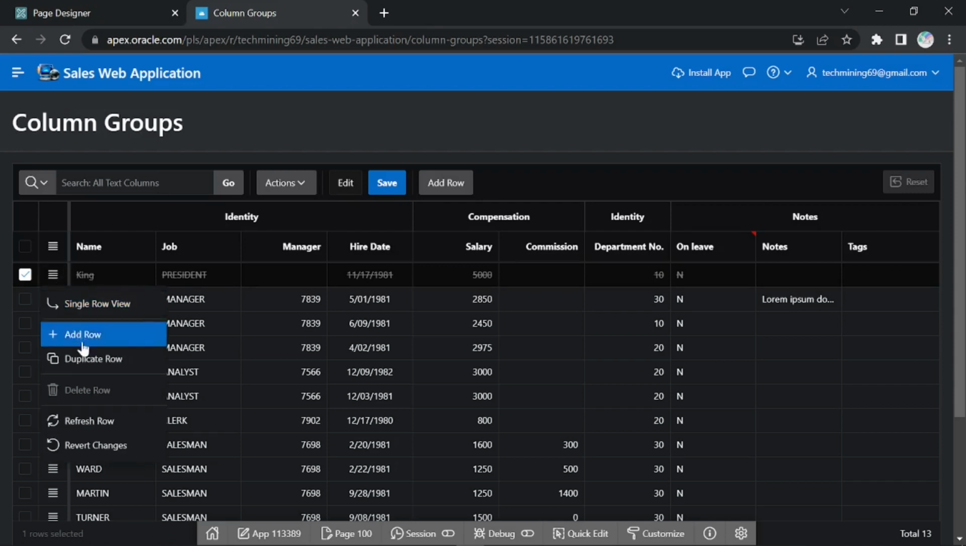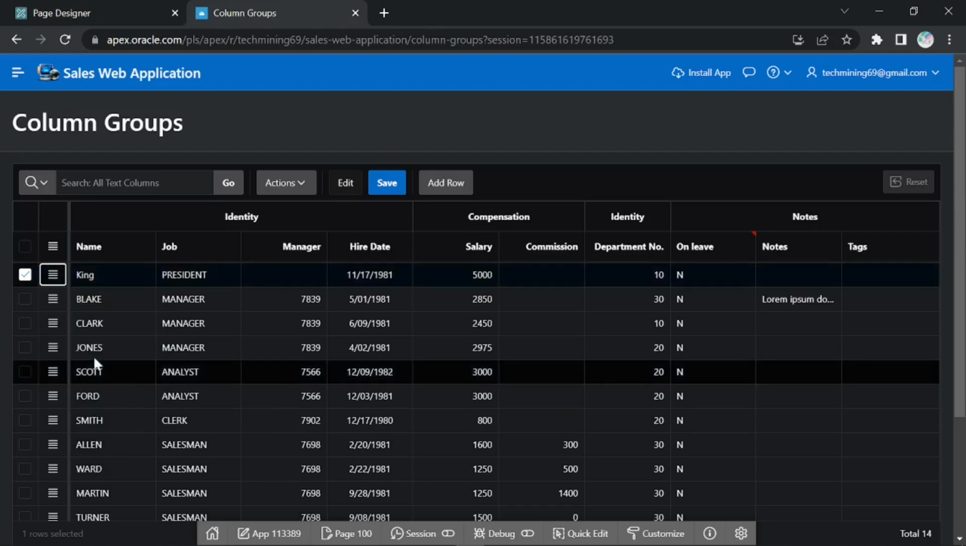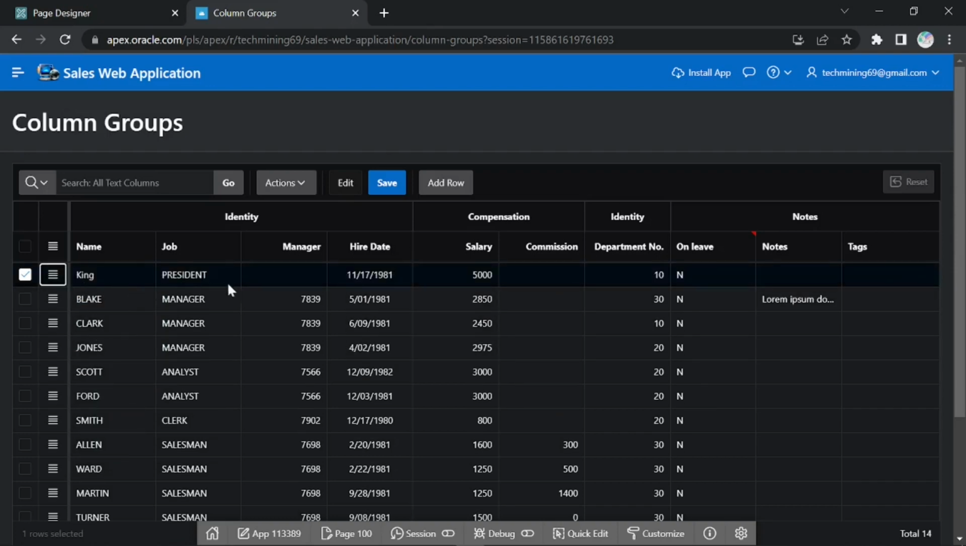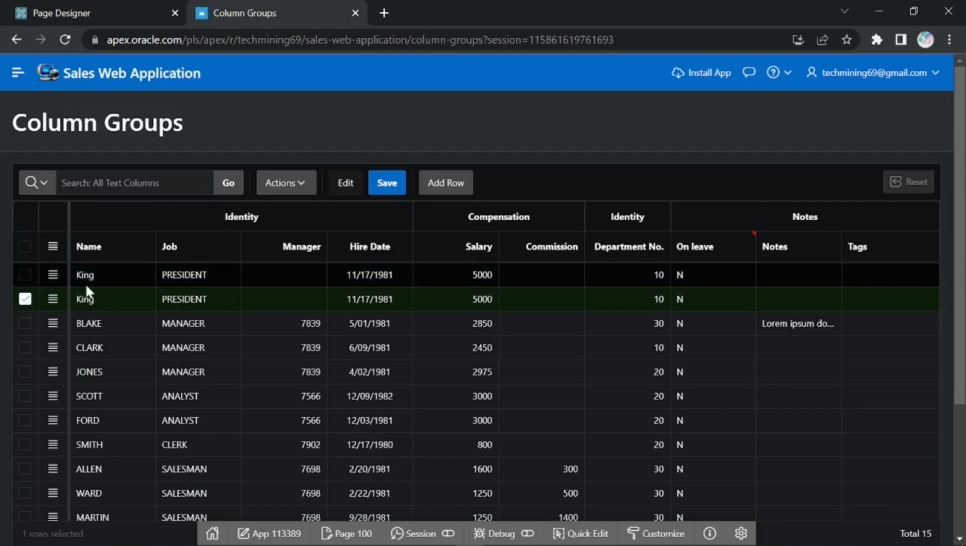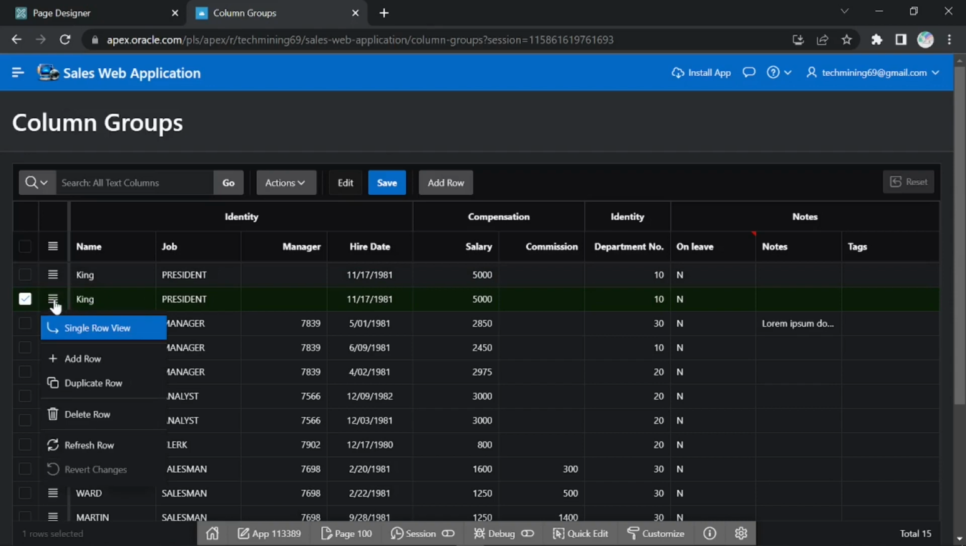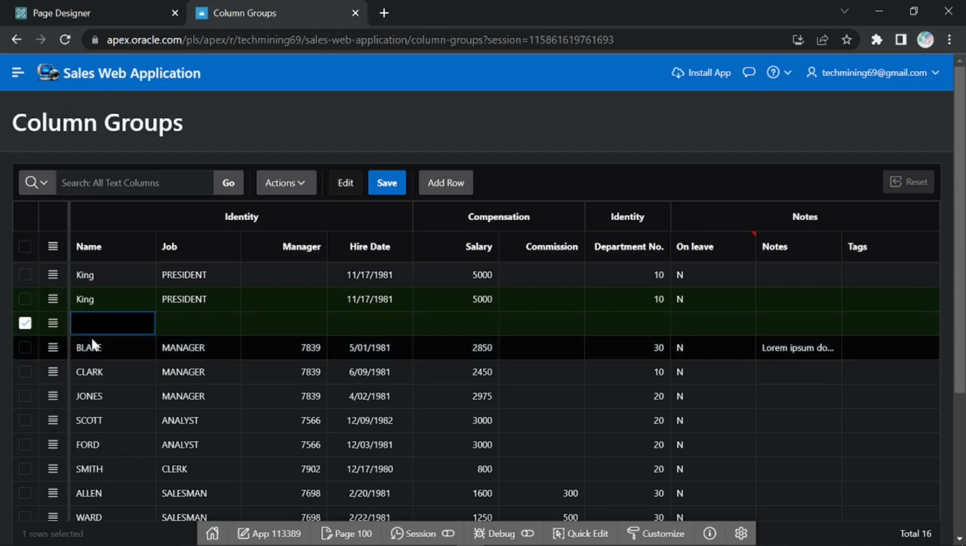Use the Revert Changes option from this menu to revert a record marked as deleted. Select the Duplicate Row option. It duplicates the selected row. Use the Add Row option to add a new row. Type any name.